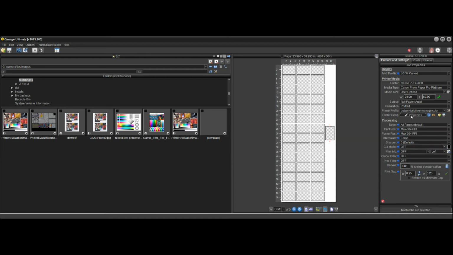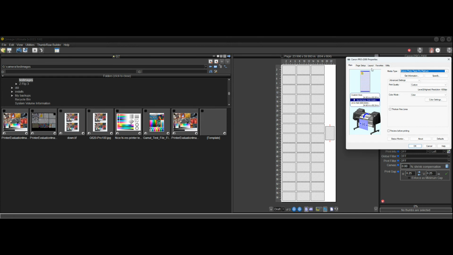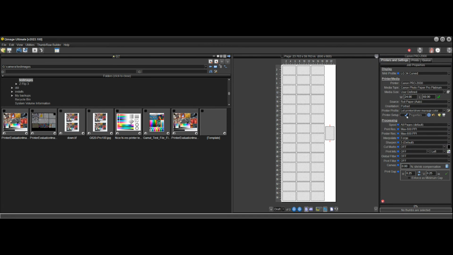So if you don't really need borderless, you can go back in here and turn it off. And that gives you the blue check. And the blue check means everything checks out, you're good to go. Don't really have to open the driver.